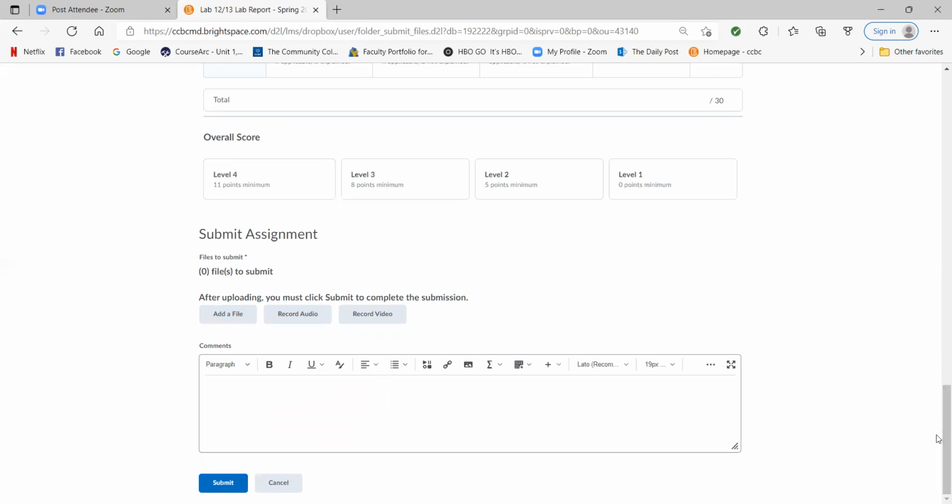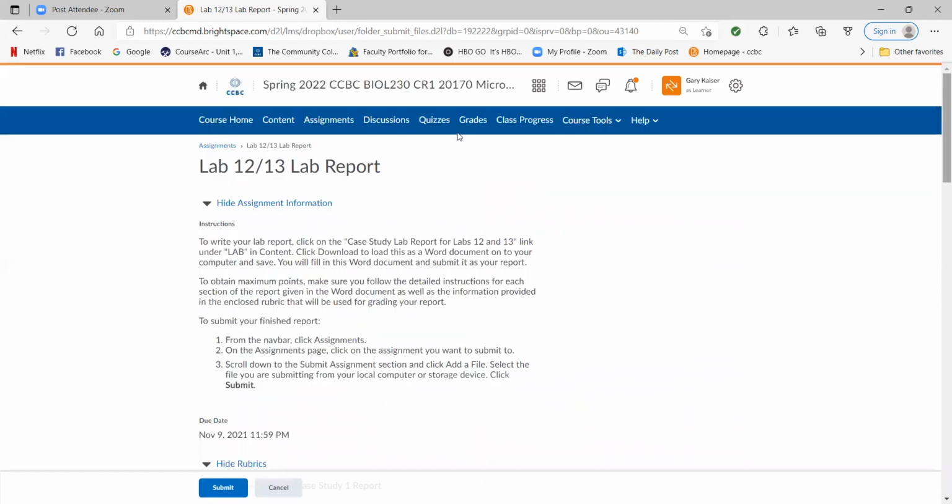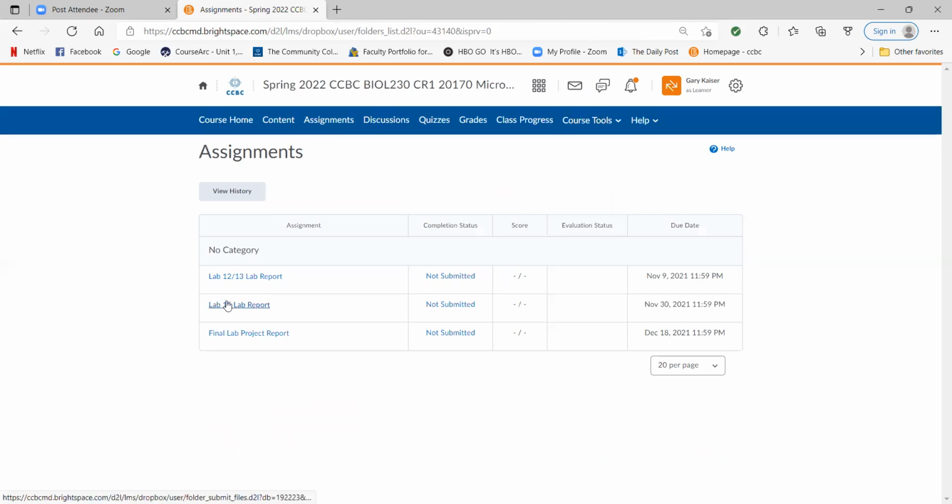So that's your 3 lab reports. And again, they're all found under assignments. One for lab 12, lab 15, and your final lab report. And finally, of course, to check your grades, you can just go under grades and click on that. And that will show you the particular grade you've earned on that lab quiz or lecture exam.